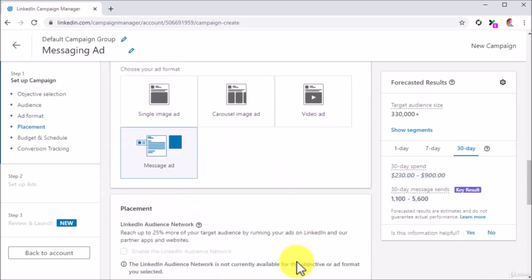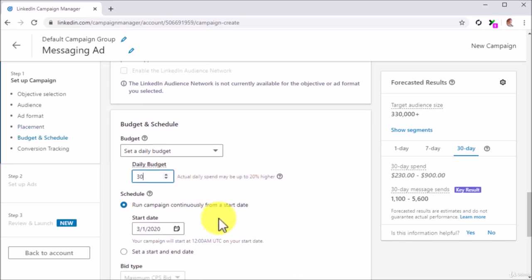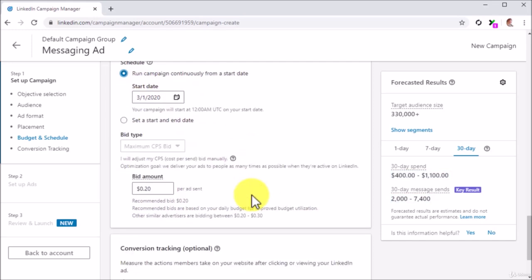Okay, now move to the Ad Format section and select Message Ad. Now move to the Budget and Schedule section. Here you are going to enter your daily budget first. Next, you're going to select your schedule. For this example, we'll select a run campaign continuously from a start date.